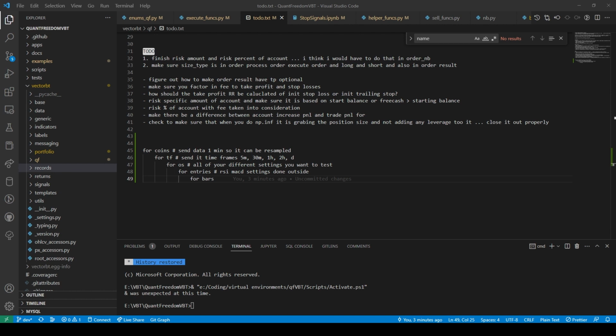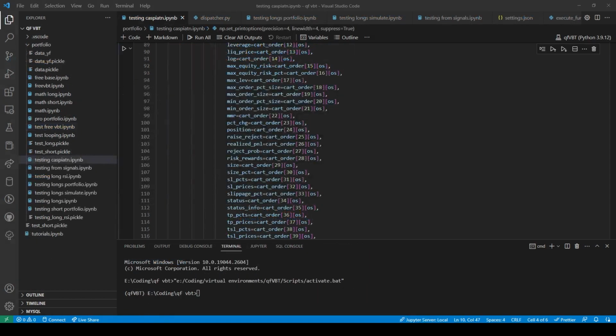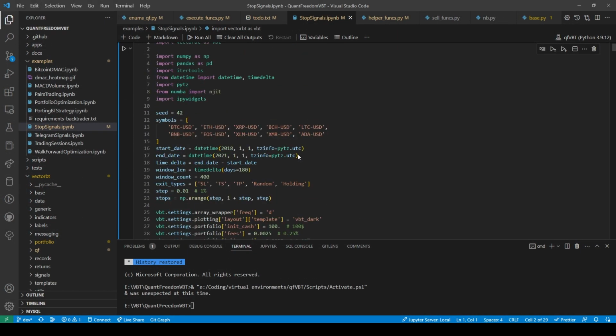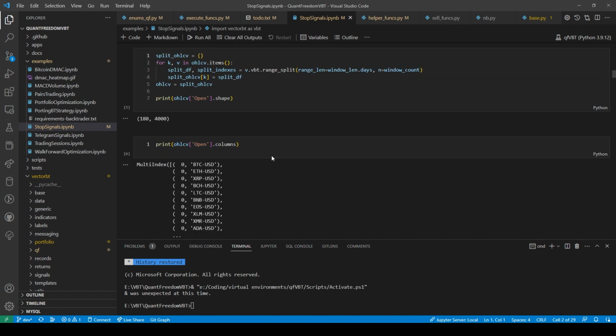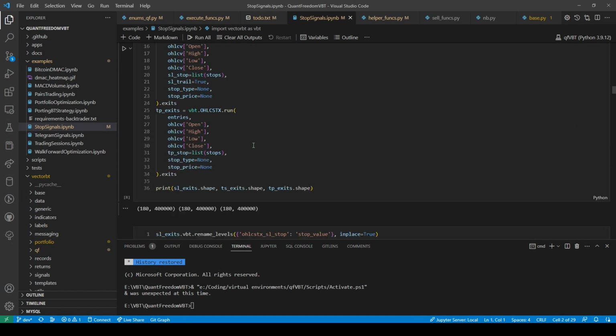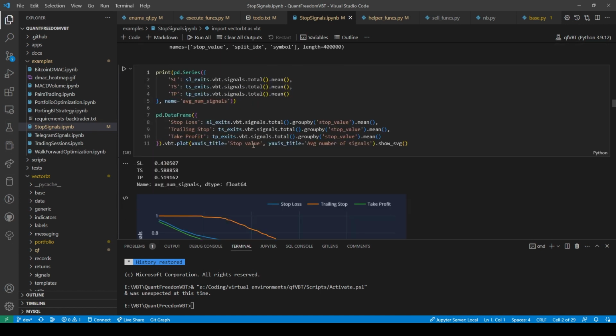And I guess also the way he does it with the stop signals, where the stop signals are generated outside of the function. I'm thinking I'm going to have to do something like that, because take profits and stop losses and trailing stop losses, that stuff can get pretty intricate.